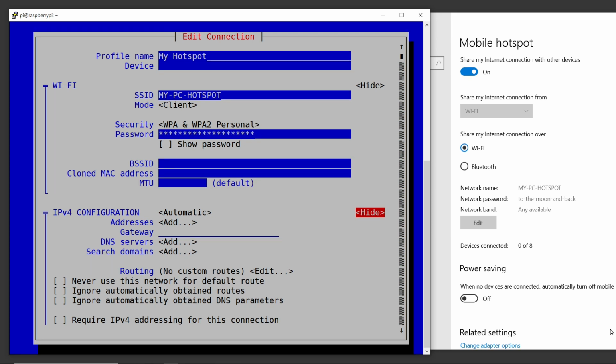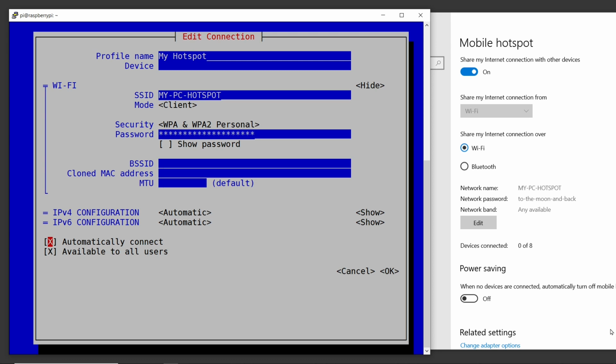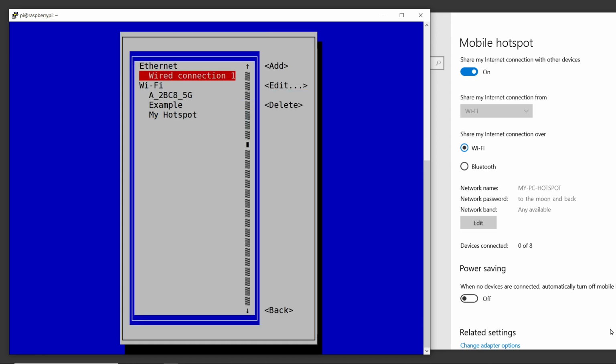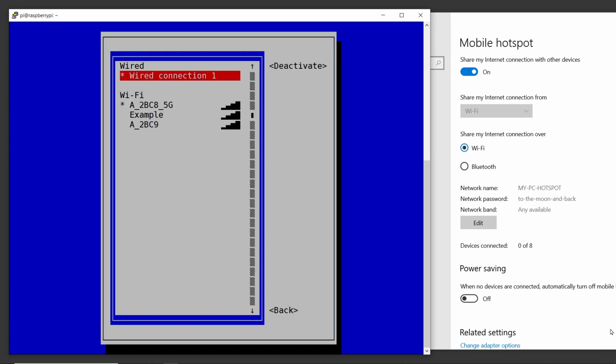Note that Automatically Connect option is selected by default, but this does not mean right now, but rather later on, including when network is restarted or Pi is rebooted. Now my Pi has 3 Wi-Fi connections configured. I can activate a specific connection from the menu later on as needed.